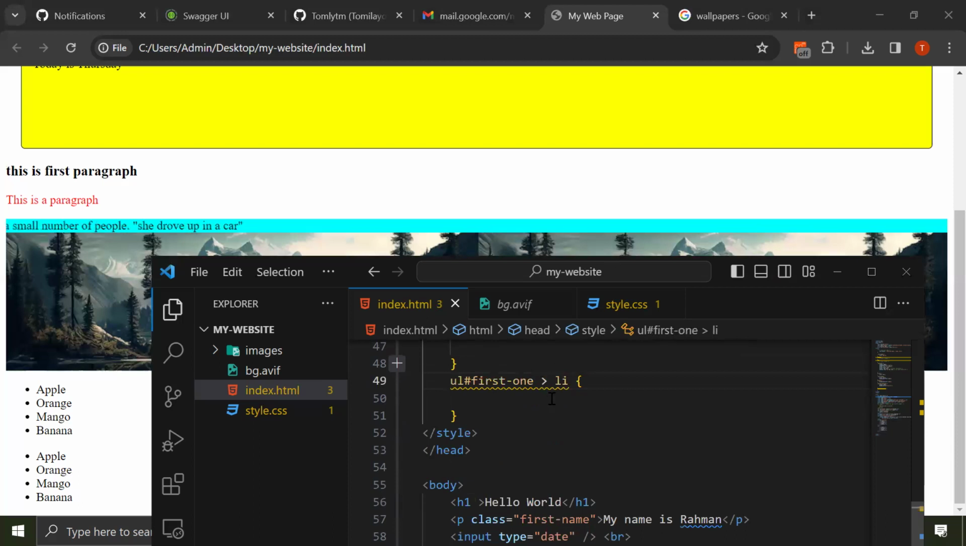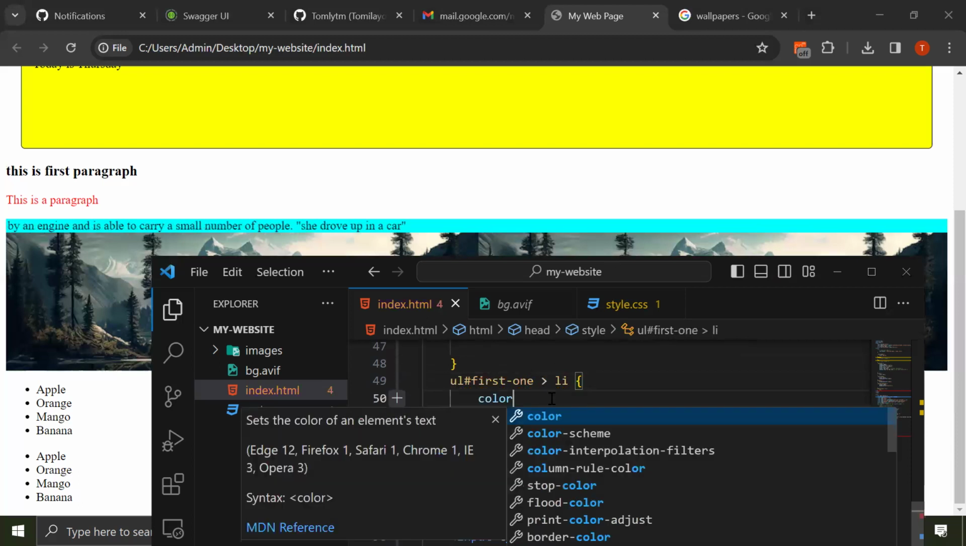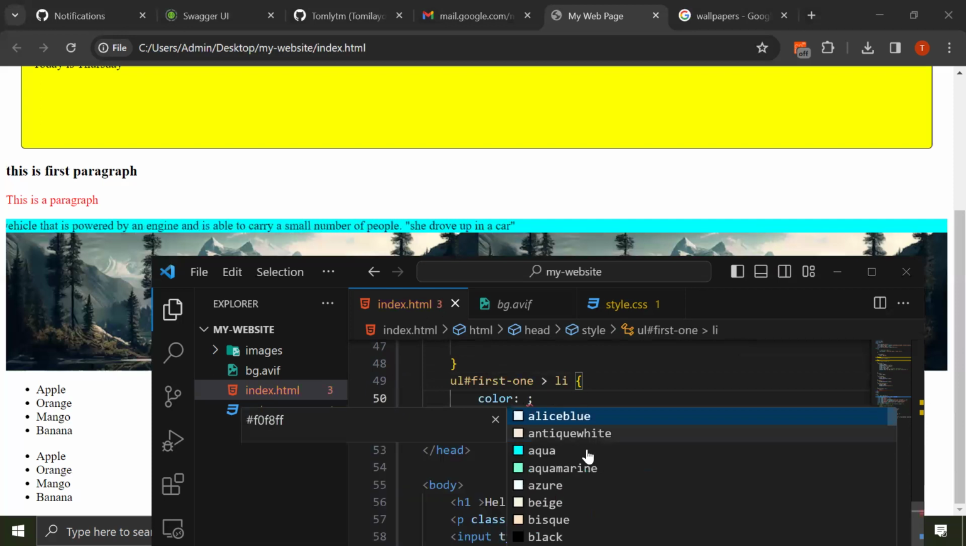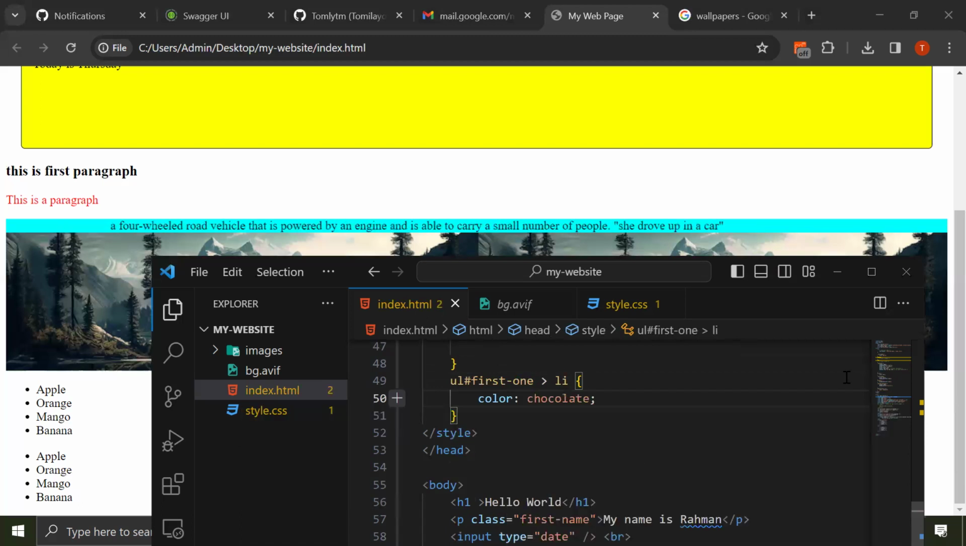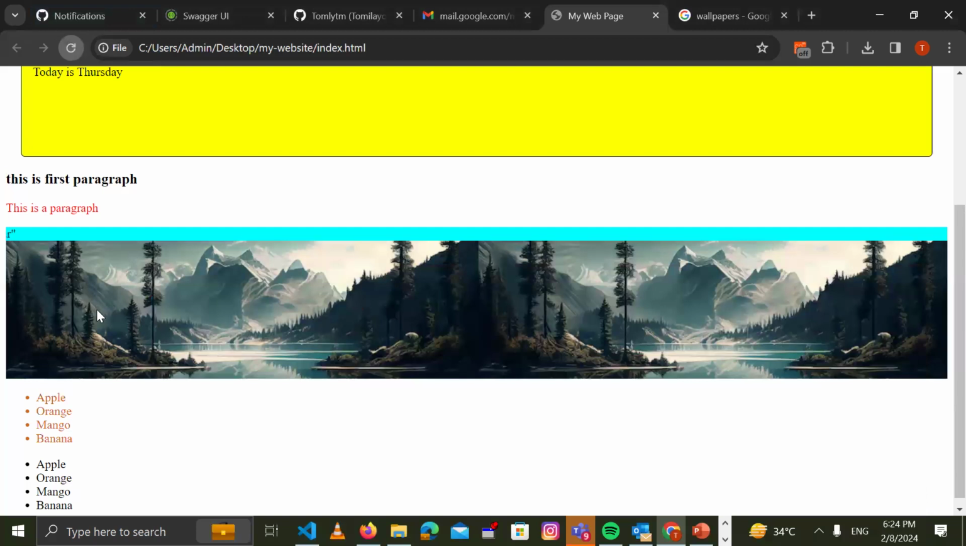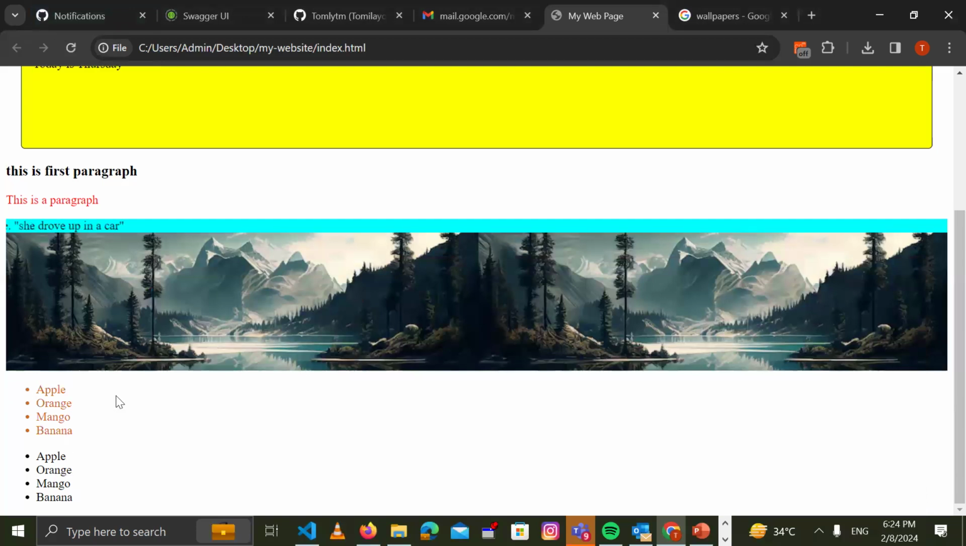So if I want to style that, I can just say color. I can give it any color I want. I can call it chocolate. Refresh that. So you can see that it's only the first one I styled.